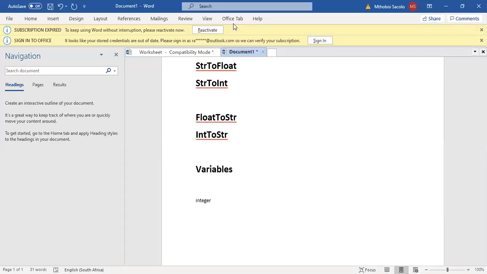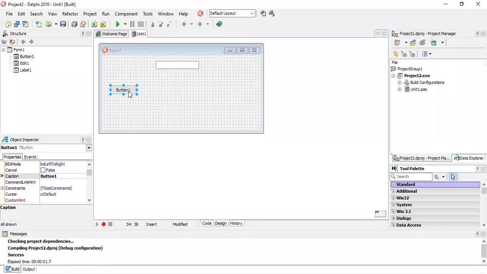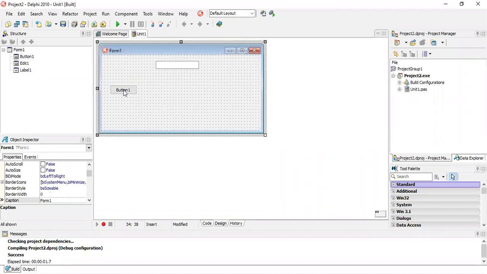Let me go to share the Delphi screen. Oh, is Delphi shared? Okay. Let me remove this button. I don't need it. Oh, I need it.